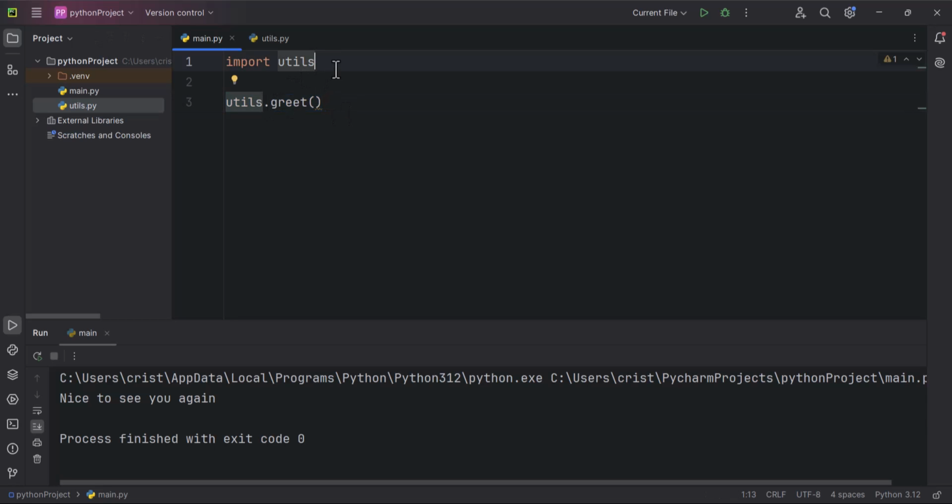Now we can shorten this by giving it an alias using the as keyword. So I'm going to use as, and I will put here, let's say, ut, and I can use ut here, which is shorter, and everything works fine.